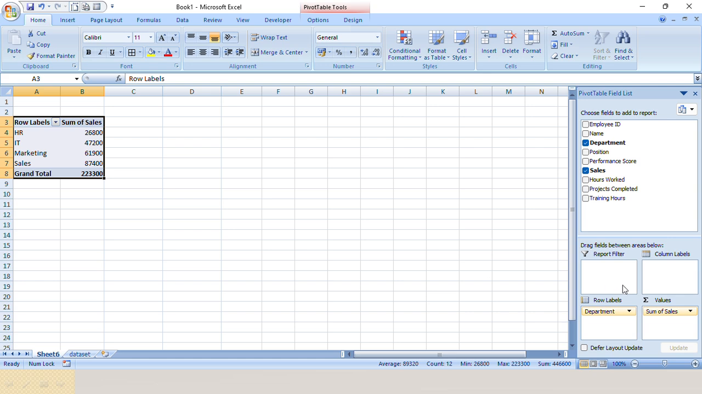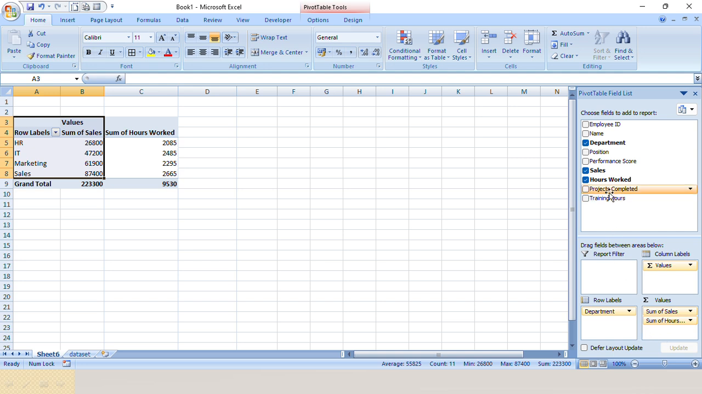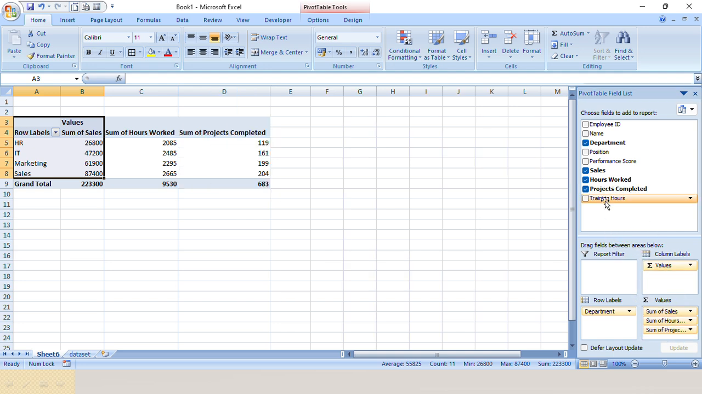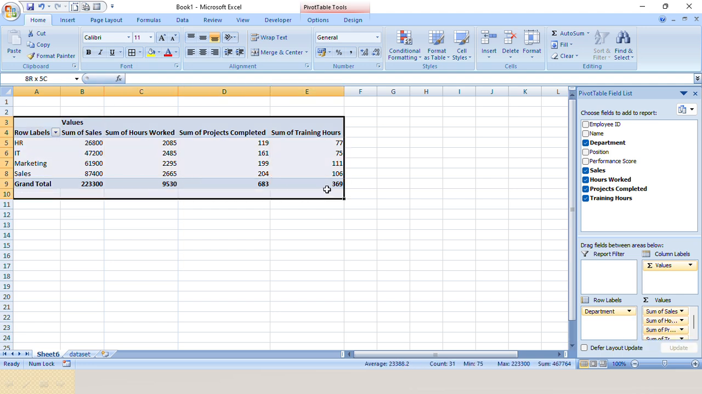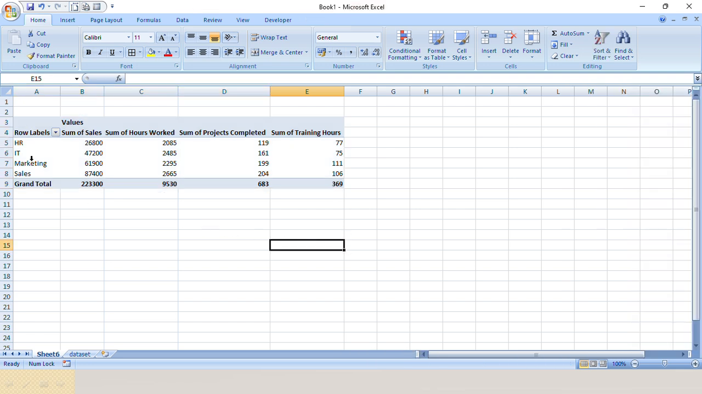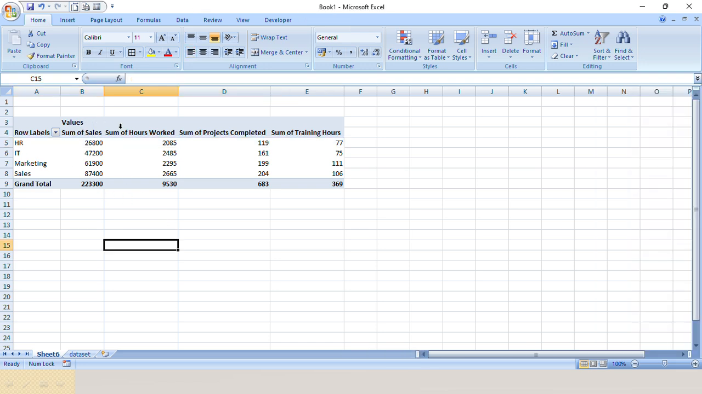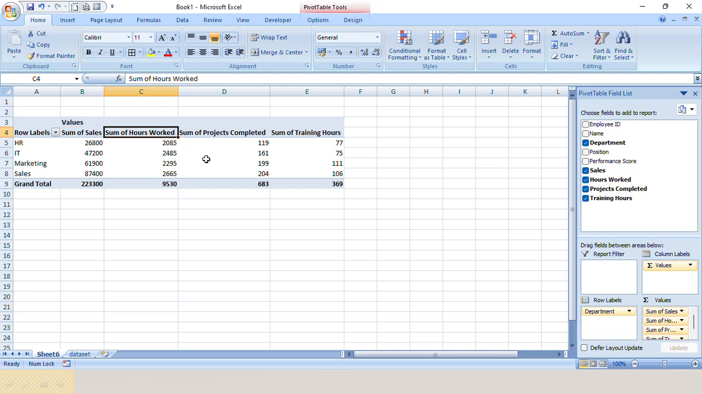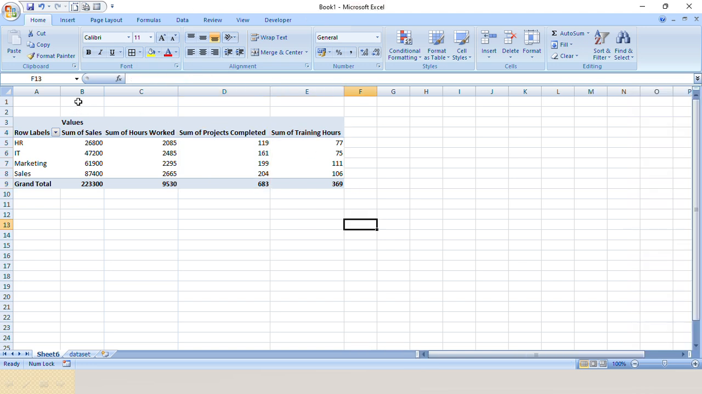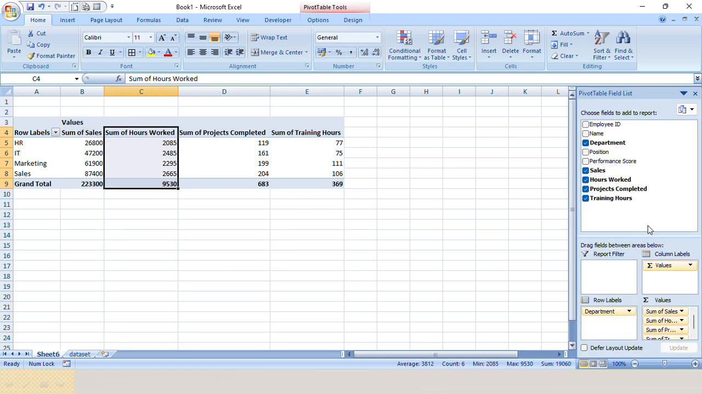And if you want to show the hours worked in each department, projects completed in each department, and the training hours in each department, just drag and drop them under values. That's it. Observe on the screen, you can find your report: the row labels as the department heads and column labels as the sales, worked hours, projects completed and training hours. So like that, these column headings are generated.